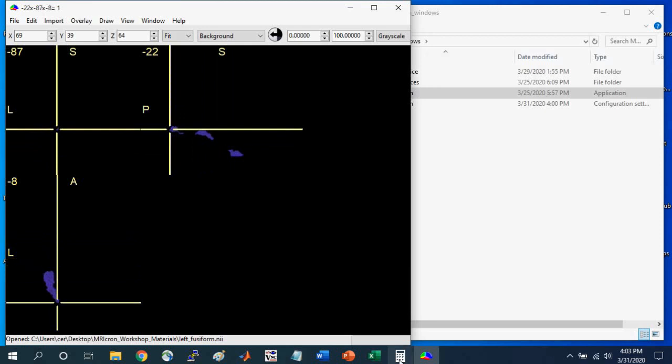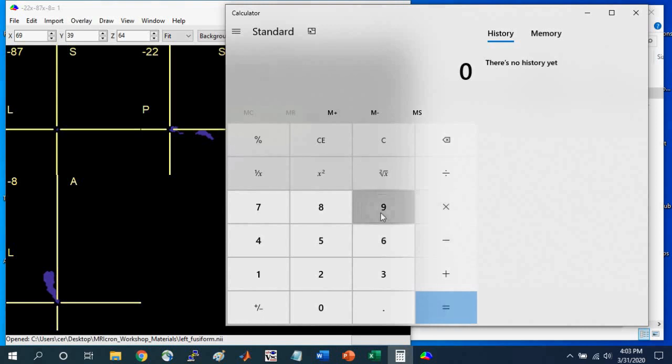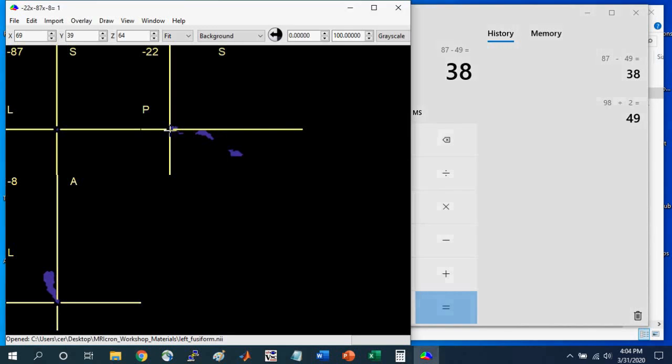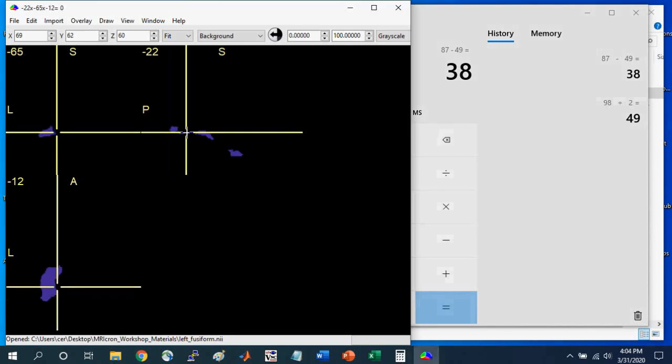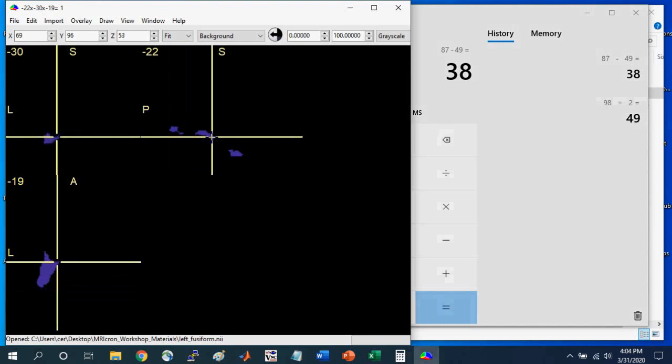So let's calculate the midpoint. 98 divided by 2 equals 49. So it's 49 millimeters anterior from the negative 87 portion. Let's add 49 to negative 87, so we can take 87 minus 49. What we get is 38, which is essentially negative 38 here. So we can go to negative 38 to get the midpoint slice.